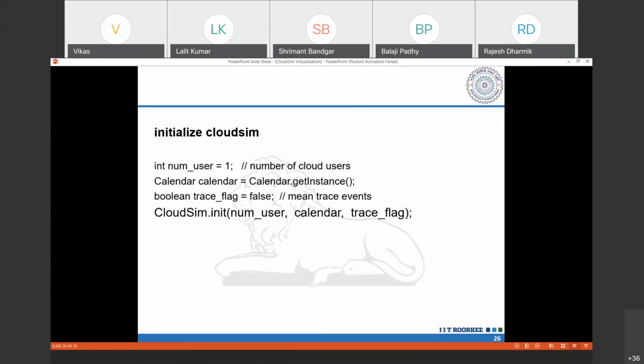Another argument is a Calendar class, which is used for getting the time and date from the instance. It is basically for printing the execution time of a particular task. And the next one is a boolean trace flag. Basically it is not in use, and by default it is false. It can be used in the future according to your requirement, because CloudSim is an extensible simulation toolkit.